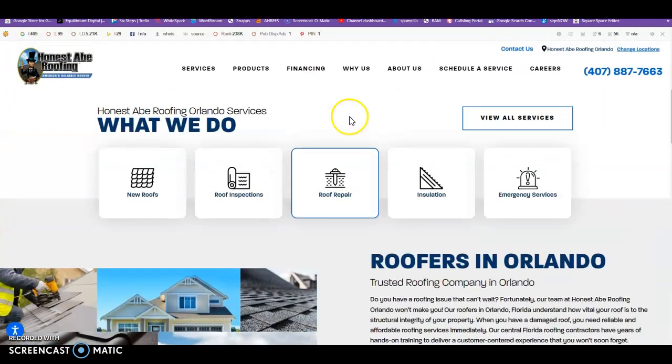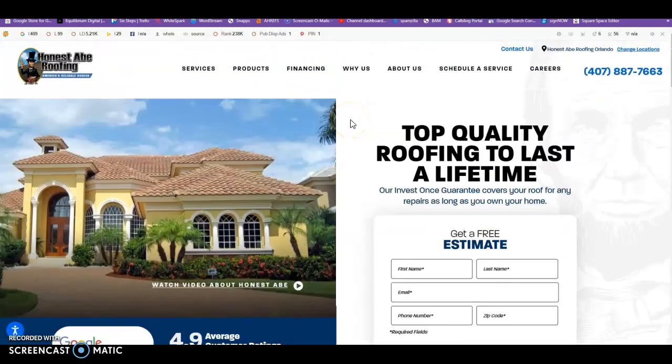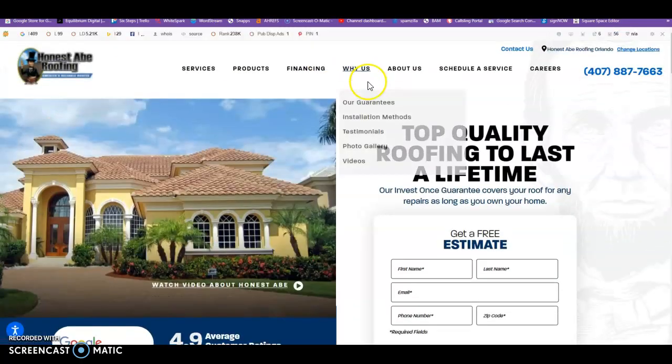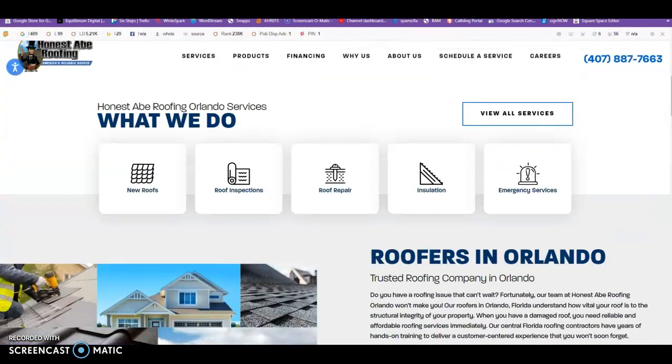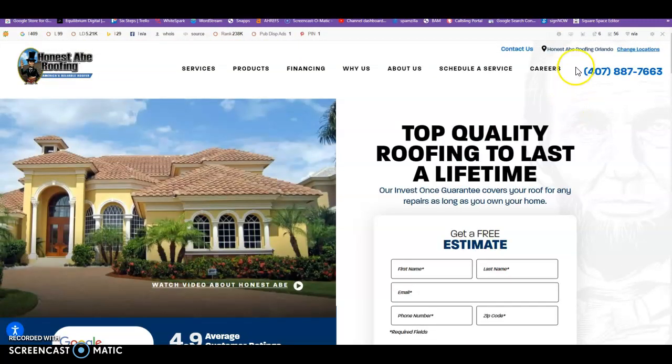This isn't their homepage. This is their Florida specific page. So if we look at their homepage right here, we can see that they probably also have less than 1,500 words, but they're doing pretty good in the keywords.